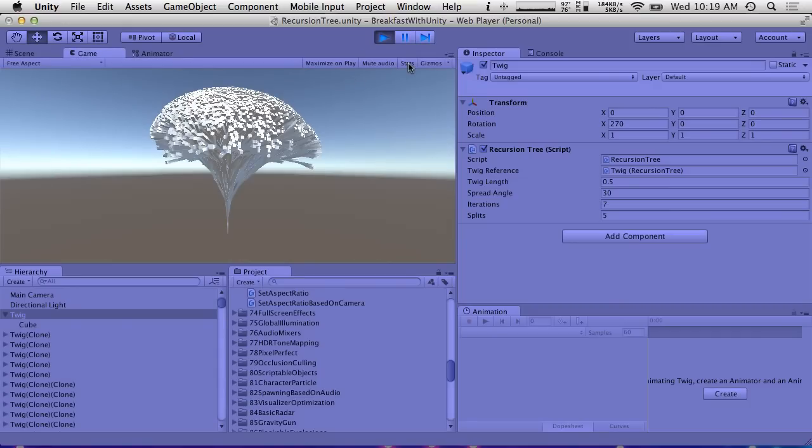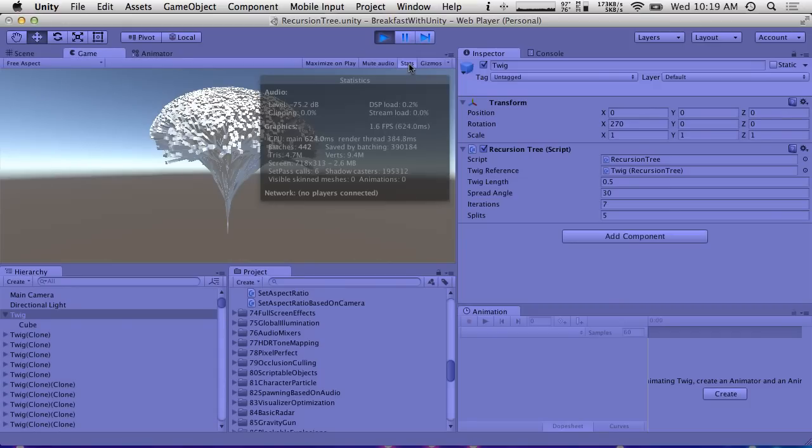So stats. Oh, yeah, it's running real good right now. We now have... we've saved... Yeah, see, this is how many twigs we have. We have a lot more than you think we would have. There's just a 7 and a 5 here, and we now have 390,000 saved by batching. There's still 442 batches for some reason, but yeah. So yeah. So there's our tree.